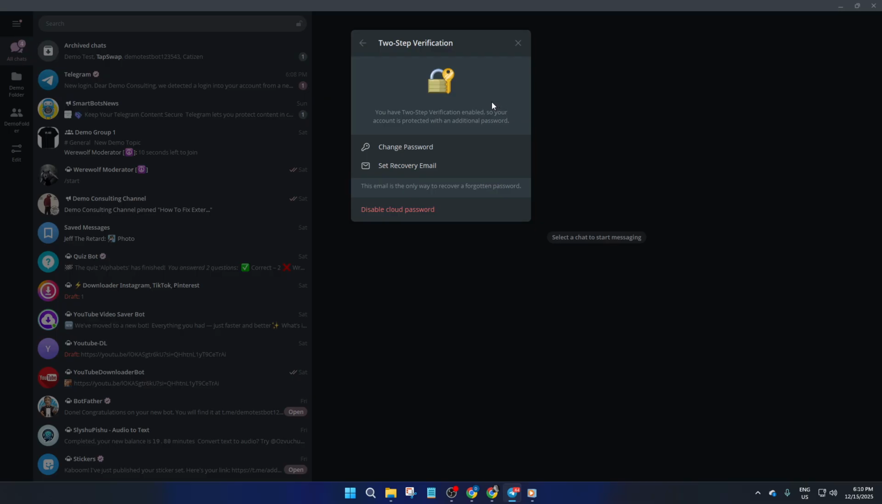Next, Telegram asks you for a hint and a recovery email. Now, the hint is useful if you ever blank out on your password. Keep it subtle. You don't want someone else to guess your password from your hint, but you do want it to jog your memory. And don't skip the email step. This part is crucial. If you ever forget your new password, Telegram will need your recovery email to help you get back in. Otherwise, you could end up locked out for good, and you don't want that.